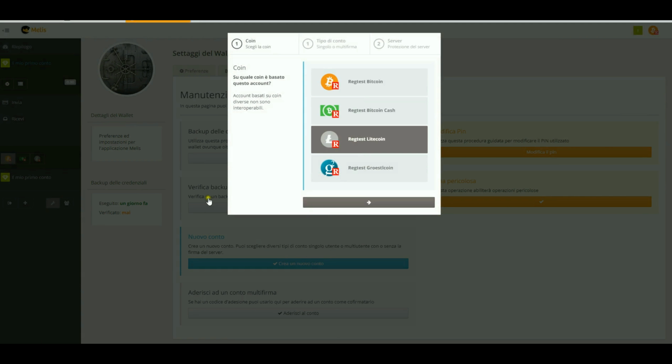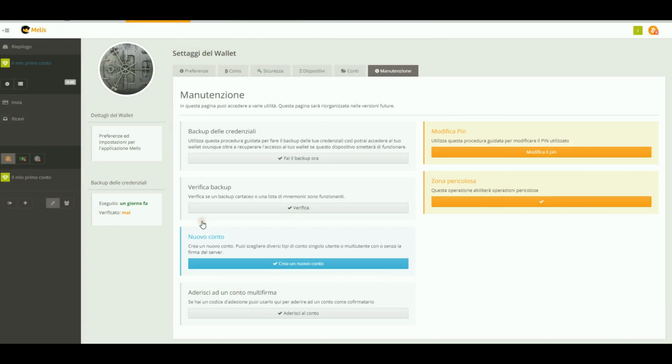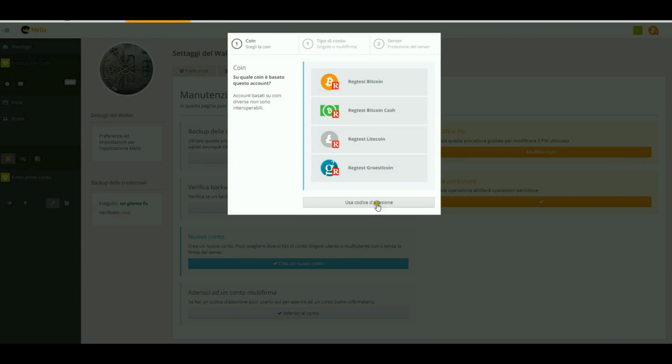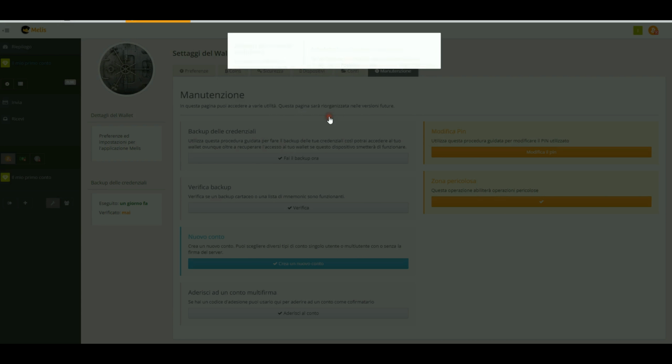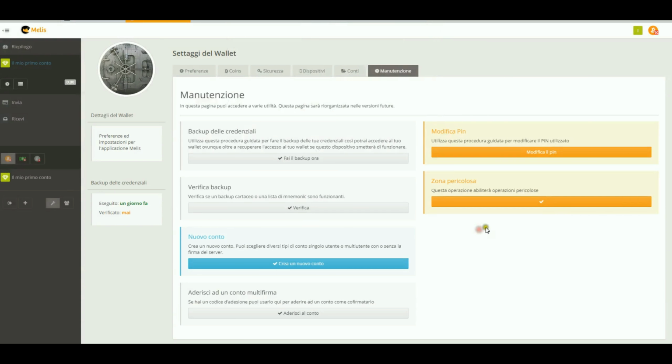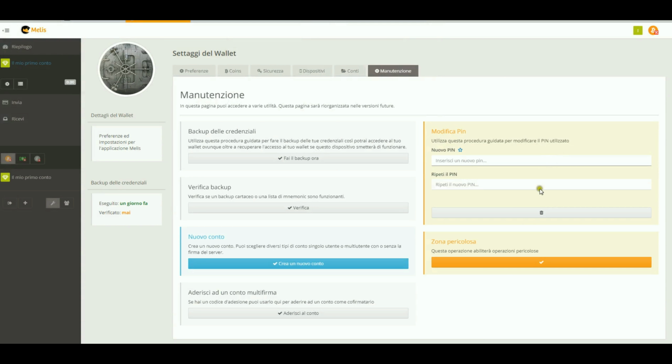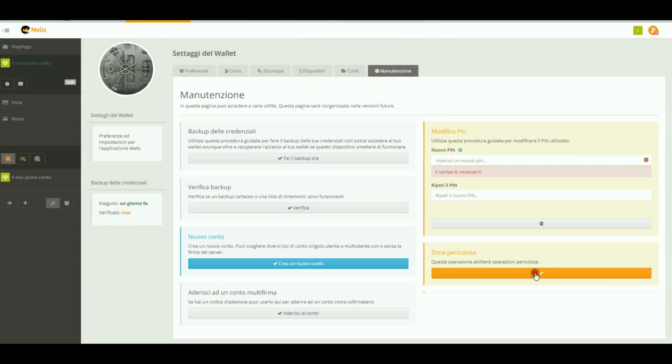Then there is the possibility to create a new account and choose different types of single-user or multi-user account, with or without the server signature. While, if you have a membership code, you can use it to join an account as a co-signer. In this section, you can also change the PIN code of your account, or activate the danger zone to delete your account.